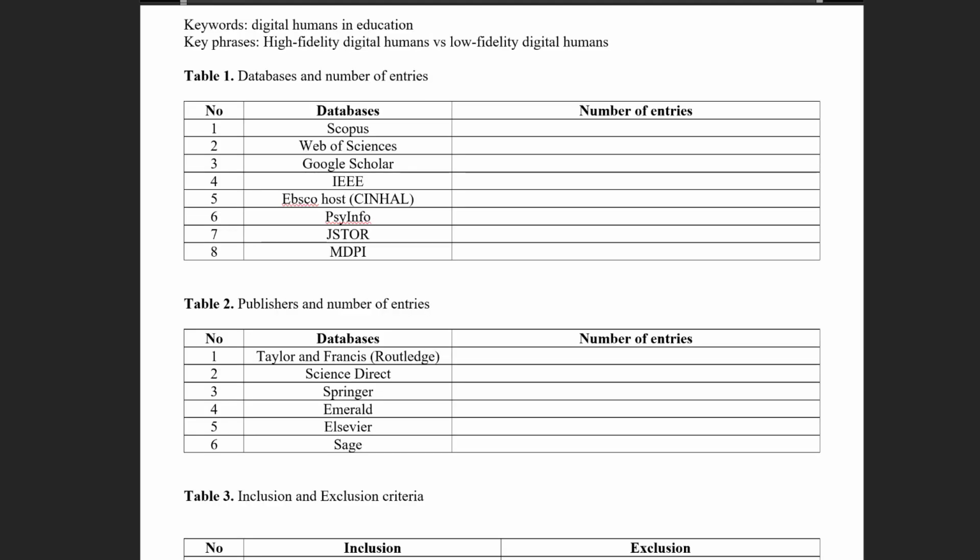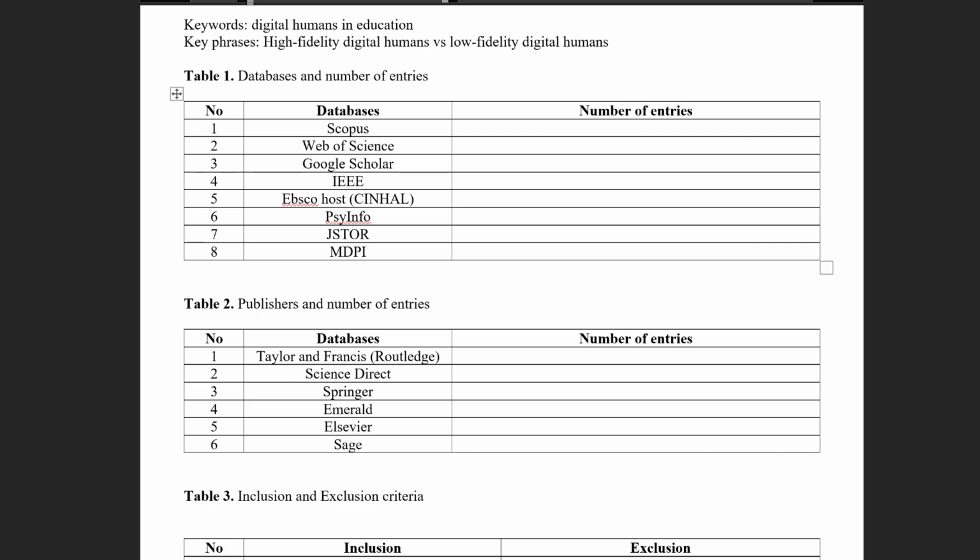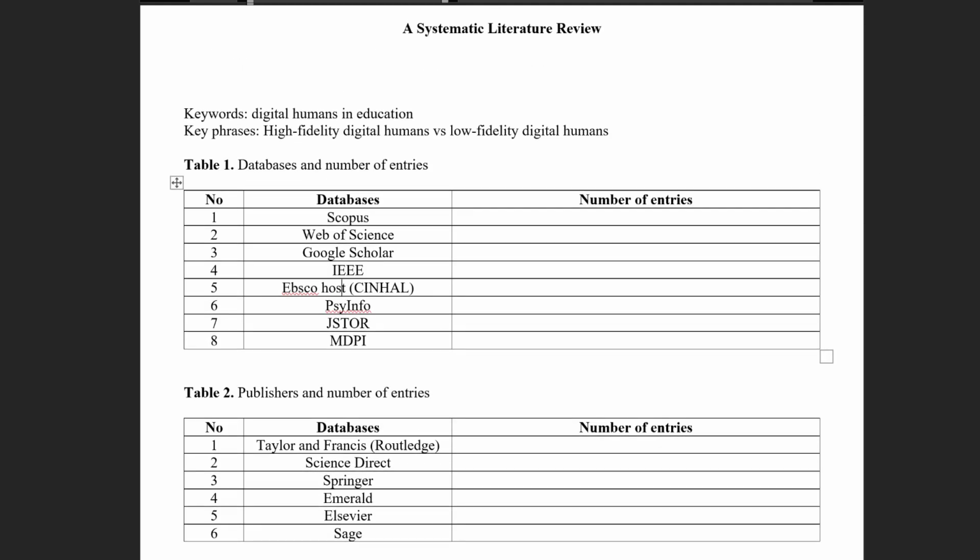So here we have databases like Scopus, Web of Science, then we have Google Scholar, IEEE, EBSCOhost, CINAHL, SciInfo, Edgestore, and MDPI. So we need to use these keywords and key phrases with regard to each database and see how many entries we have. Of course, we set the time and the other inclusion and exclusion criteria, like the time frame over the last 3 years, the types of studies, whether articles or edited book chapters or anything like this.